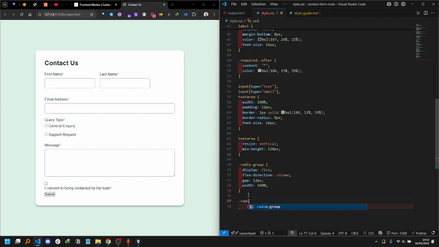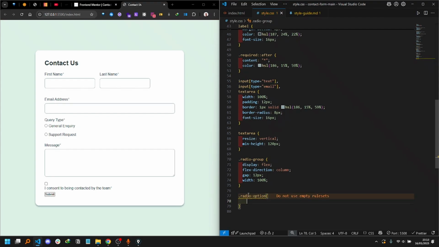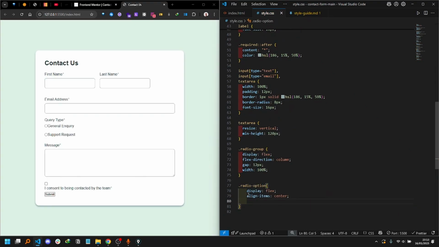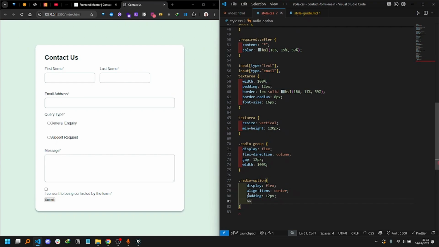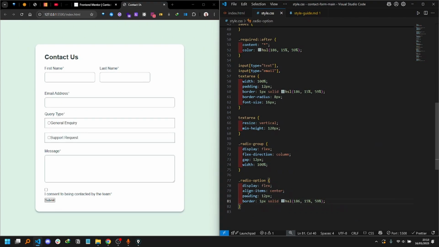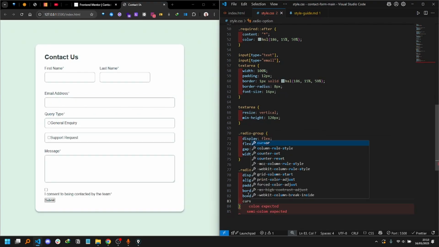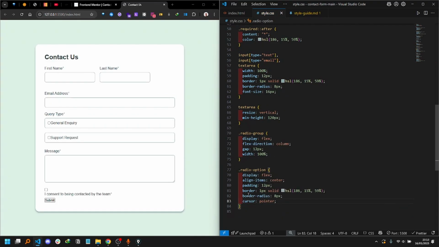For the radio option, we're going to have display flex, and then align items center, and then padding you can have 12 pixels. Can also have border, can have that, and then border radius 8 pixels. Cursor is now going to be pointer. Yeah, I think we are now closer to getting the design that we want.